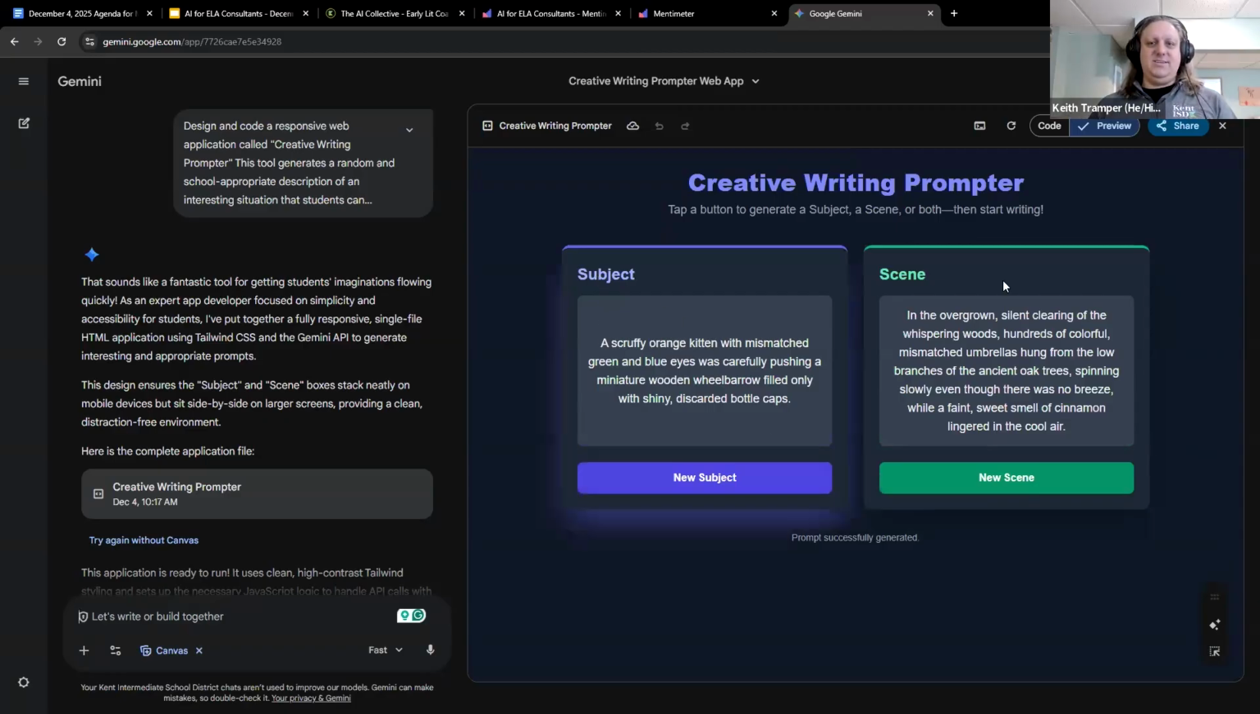Okay, so I've got a subject, I've got a scene, and it's describing it. The other one I have has pictures. And if I want to scramble it, it's just going to make a totally random subject for students to use. I made sure to put that it's got to be school appropriate. It's got to be able to be read by a 9th grade student, I think I put in there.